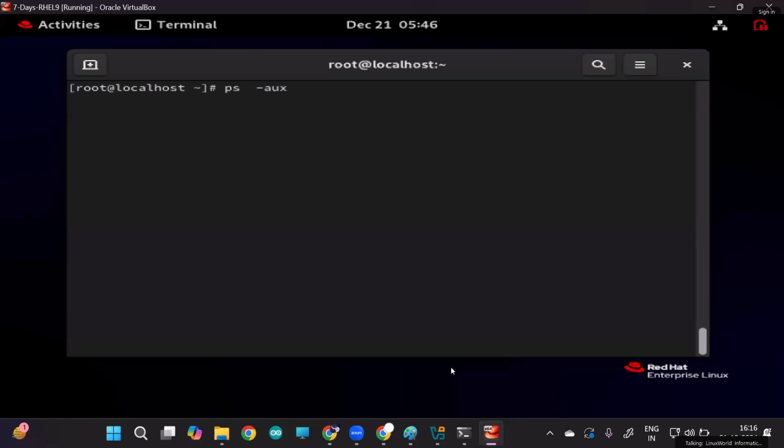So PS is a command. Hyphen is the normal way in Linux. 99% of the time we use hyphen to tell this is an option, meaning you have to customize the command. And A is a different option. U is a different functionality. X is a different functionality. And all three functionalities we use together to see our desired output.